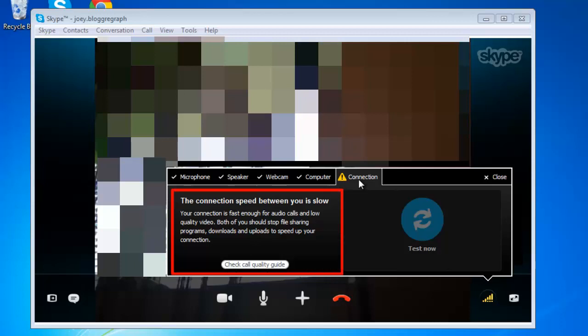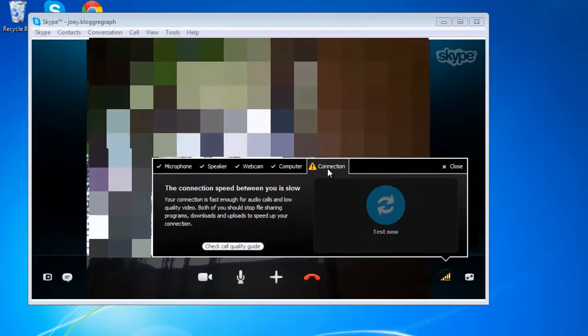In each tab, there are buttons and instructions to help you take corrective actions, and that is how to improve Skype video quality.